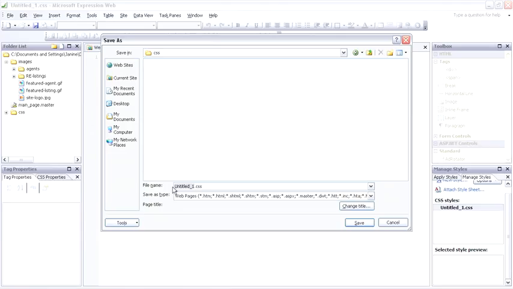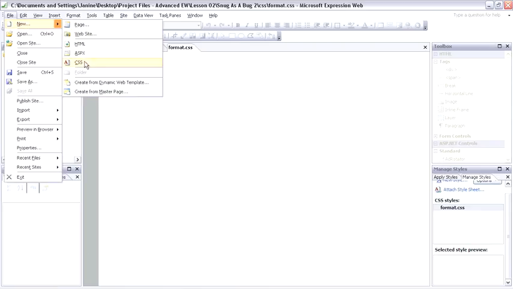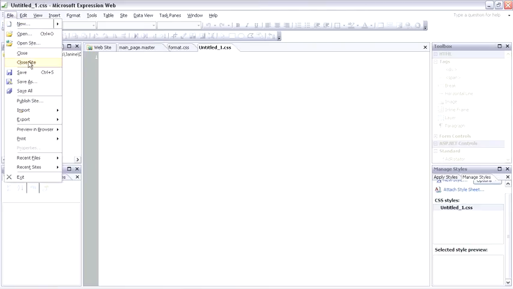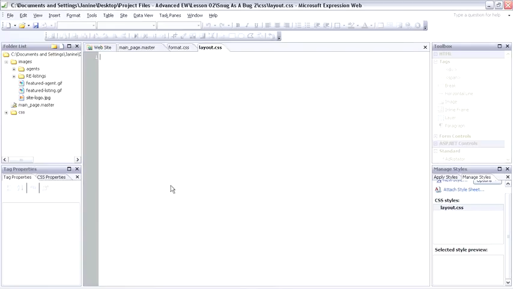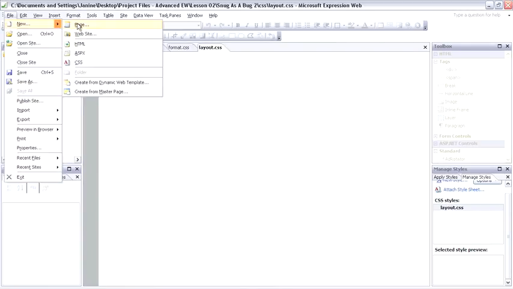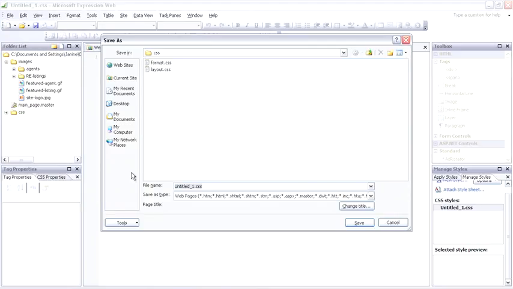Let's call this first one Format. And now let's create another CSS file. Save it into that same CSS folder. And let's call this one Layout. And finally, I'll create a third one. Save it, and I'm going to call this one Main.